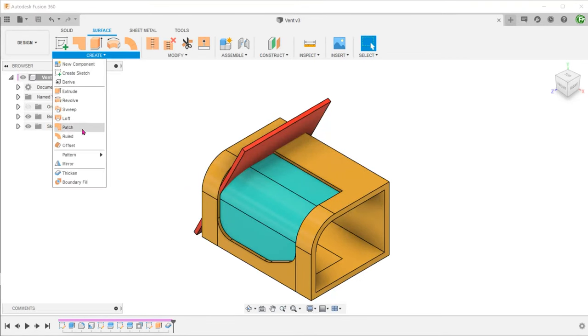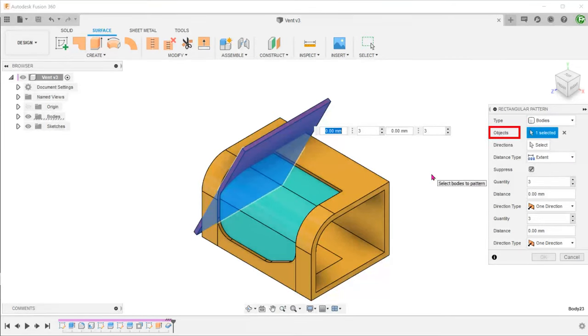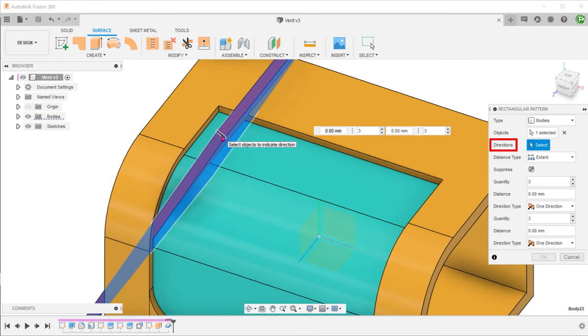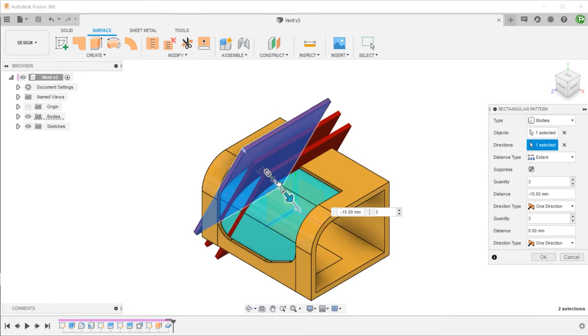Go to Create, Pattern, Rectangular Pattern. For type, select bodies and select the starting plate. For direction, click on the select box and pick on this edge of the plate. This will ensure that the plates are parallel to one another. Adjust the spacing and quantity.